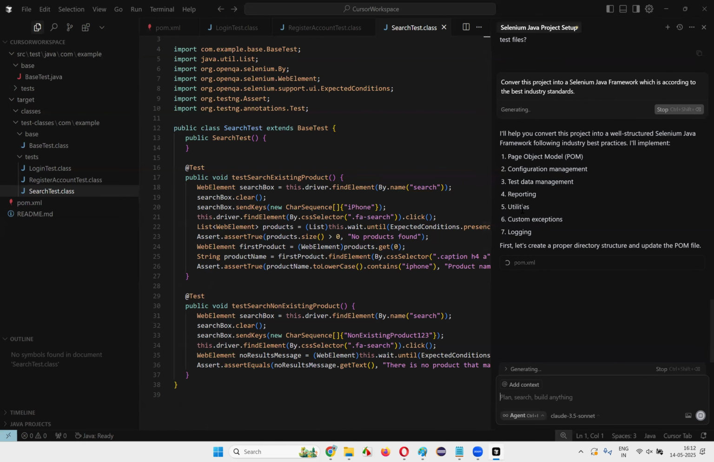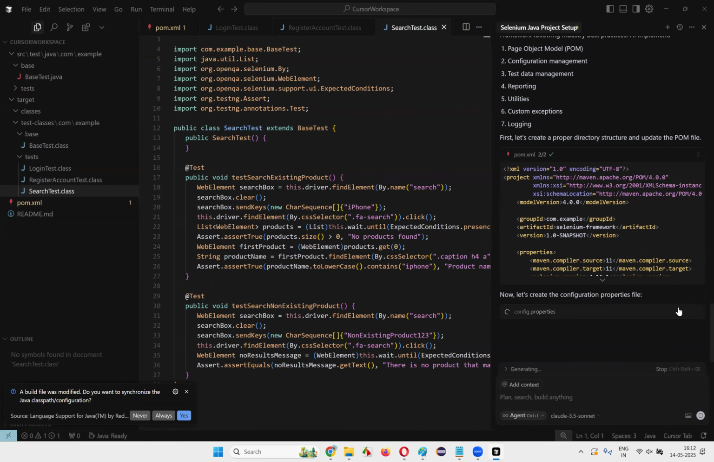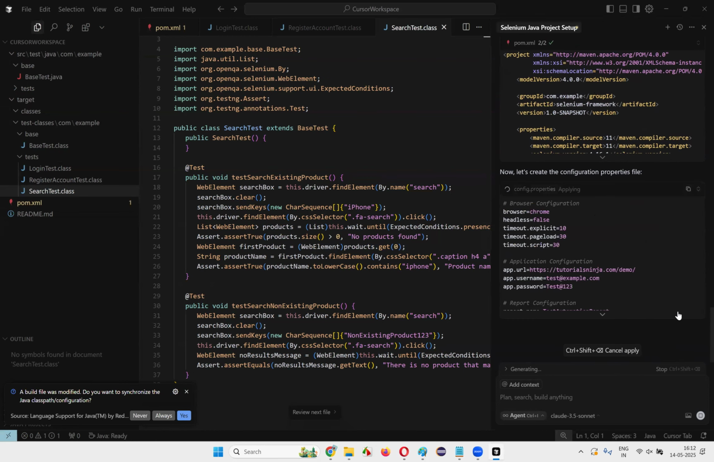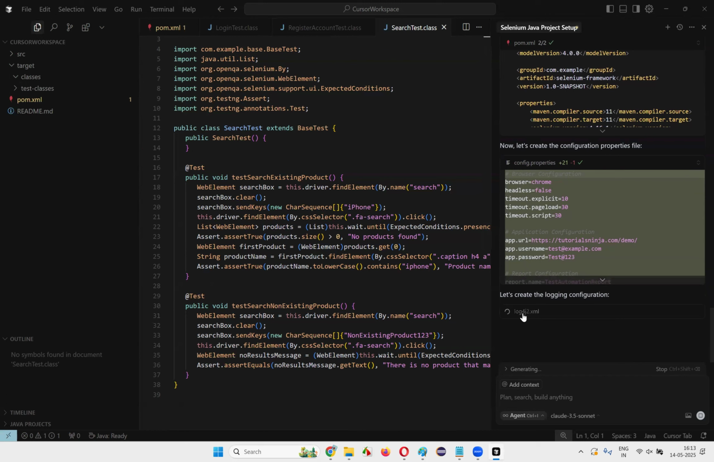Let's wait. It is going to create utilities, reporting, test data management, configuration management, page object model, custom exceptions, logging, and all those stuff. For that, required libraries it is getting. Click on accept. Yes, you need to just click on accept, guys, and give proper prompts. That's it. You don't have to do anything else. Things have changed a lot these days. Now it created the configuration properties file. Click on accept. That's it. You see, all the properties that you want to use in the automation script, for removing the hard coding part, is being done here. That's also done. Now let's create the logging configuration. The Log4j file also will be created, guys. Let's wait.